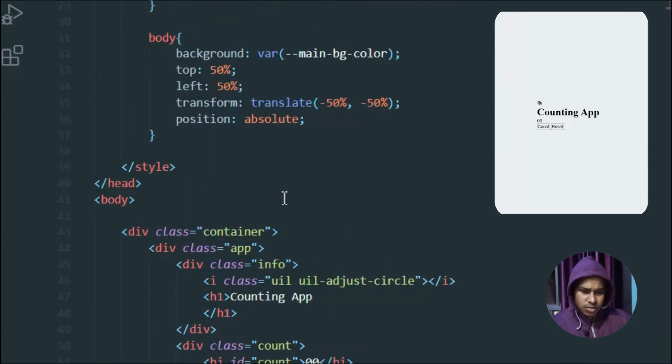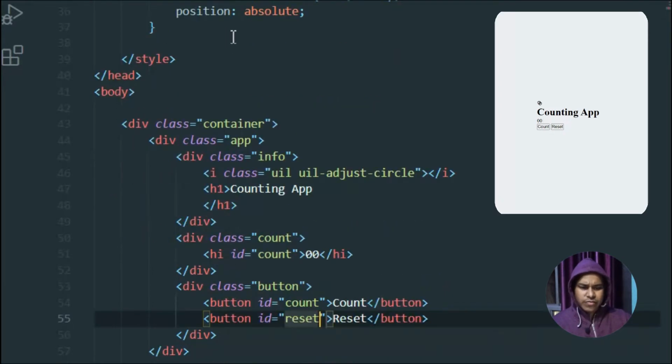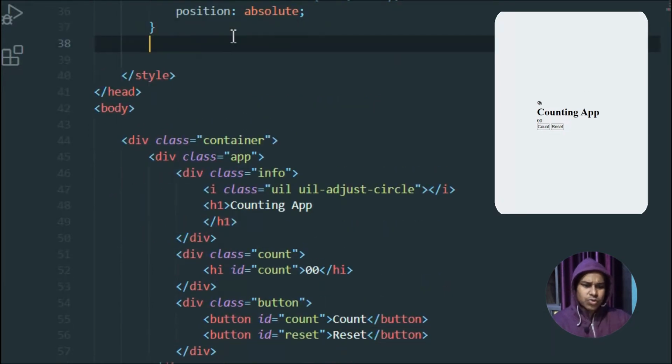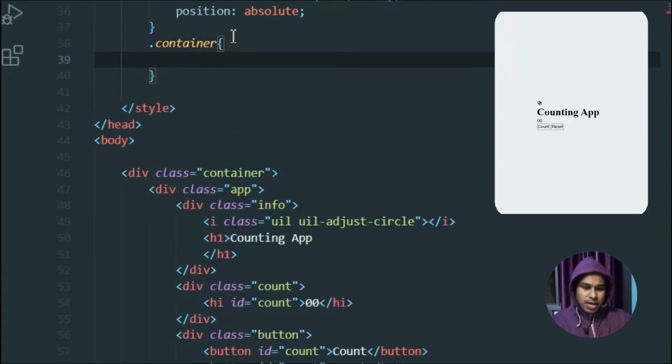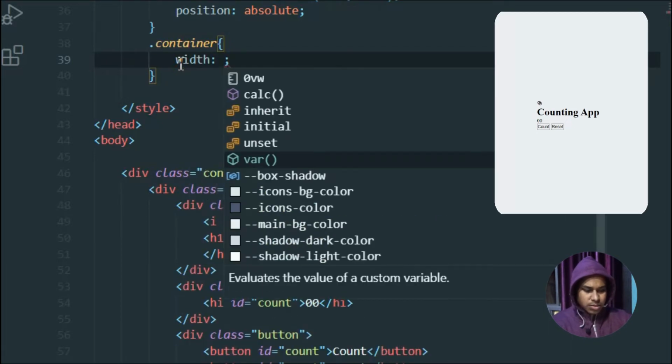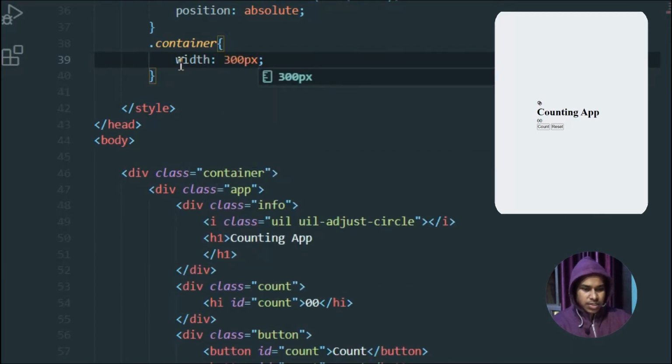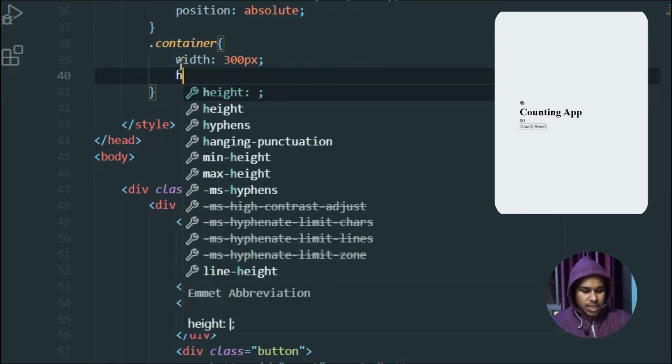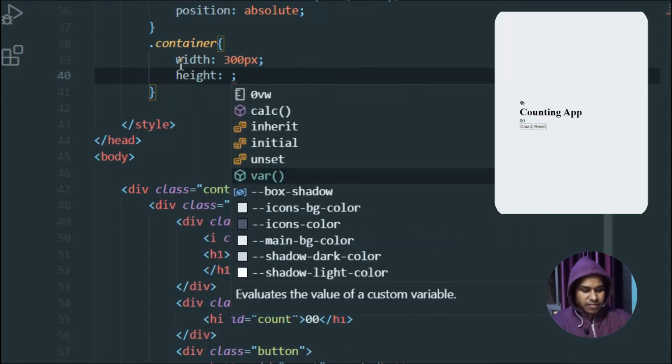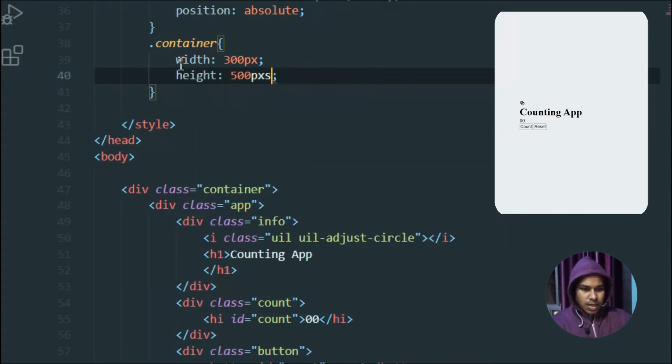Now let's move to the CSS and do the styling to our counting application. So the very first thing I want to do is target my container and apply some custom styling to that. So container, I'm selecting the class, and now I will provide a width to my container. So the width I'm going to take is, let's say, 300 pixels. I'll save it, and the height I want to assign is going to be, let's say, 500 pixels, and not 5. Let me save it. This is how it will look.